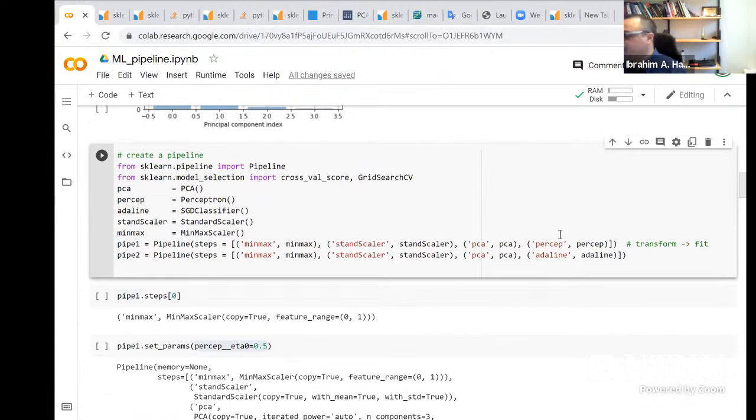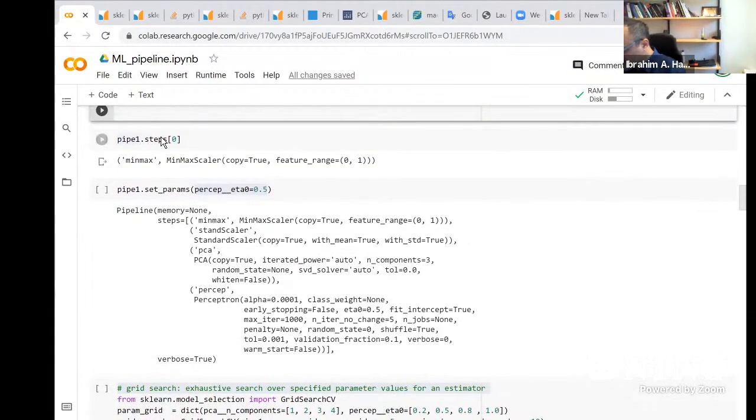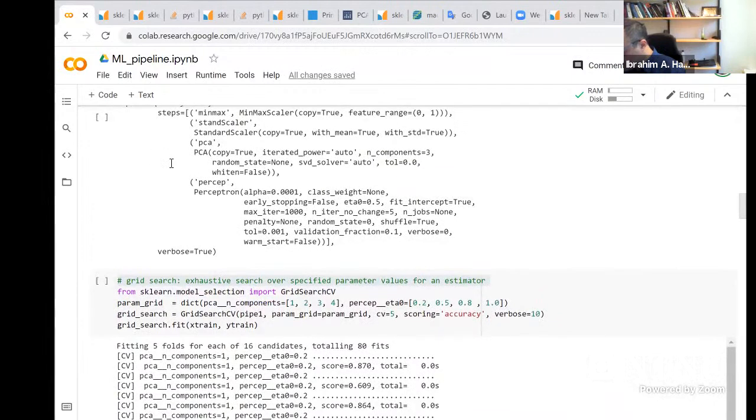You cannot have two models in the same pipeline. You can have different types of transformation, for example, but not models, because we transform the data for training a model. So you need to have only one model. But for transformation, we can have min max, standard scaler, PCA, select k-best, for example. So this is not a problem. And you can display what kind of steps, how many steps, and so on.